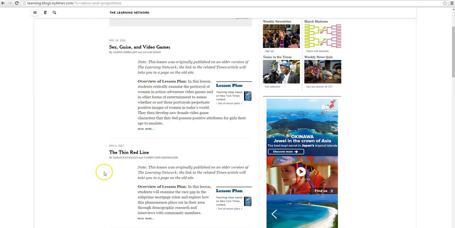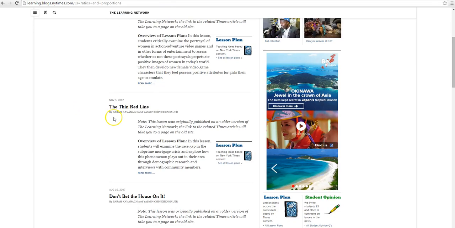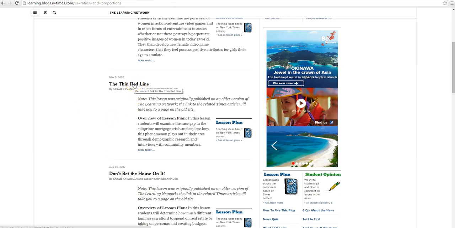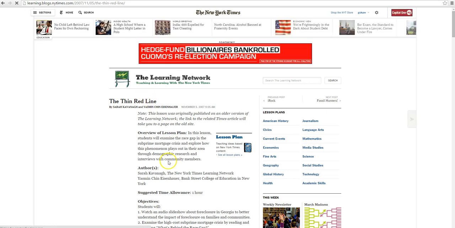So you can see there's a bunch of lesson plans here. Let's go to here, the thin red line. It gives us an overview first, I should say. And if it looks interesting, we're going to click that on, and we're going to see what materials and resources we can get here.